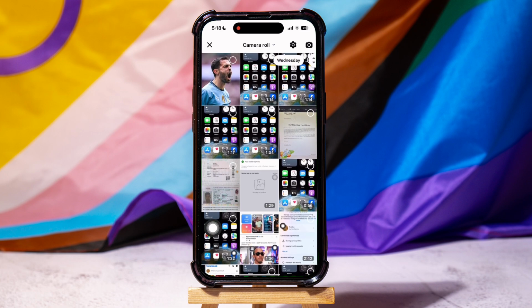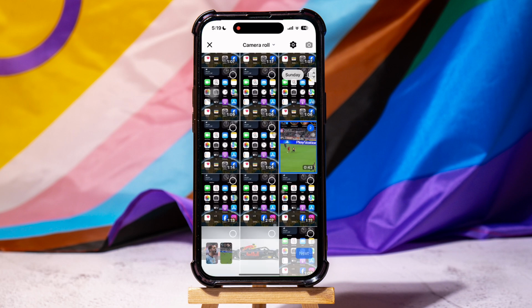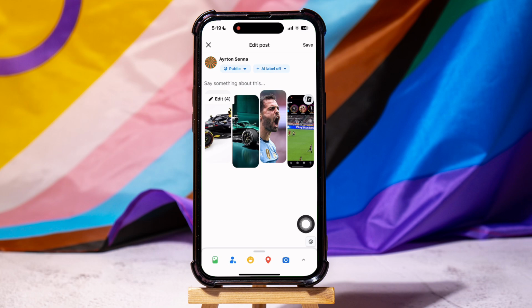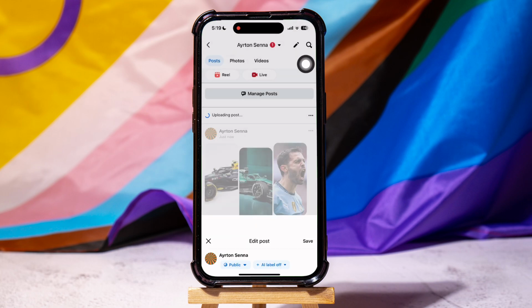From here, you can choose photos and videos from your camera roll. Select the photos and videos that you want. Then, tap on Next below. Once you're here, tap on Save at the top right corner.